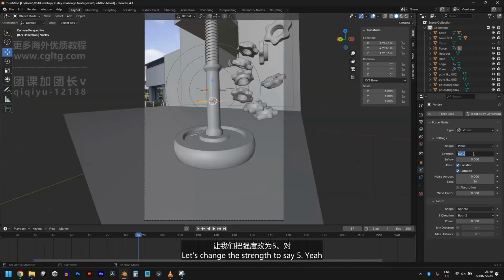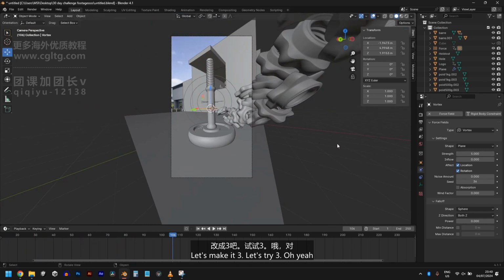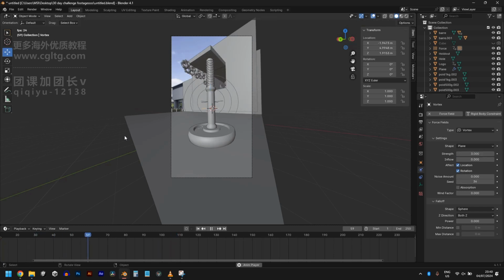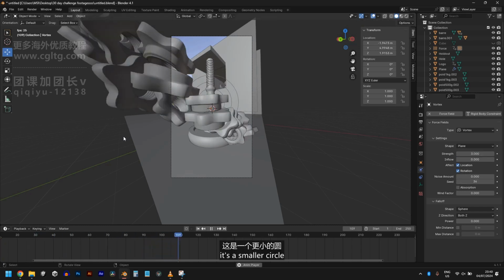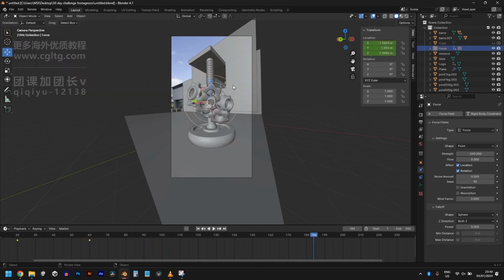Let's change the strength to say 5. Yeah, let's see how that looks. Okay, that's better. Okay, let's make it 3. Let's try 3. Oh yeah, that's even better. Yeah, it's a smaller circle.